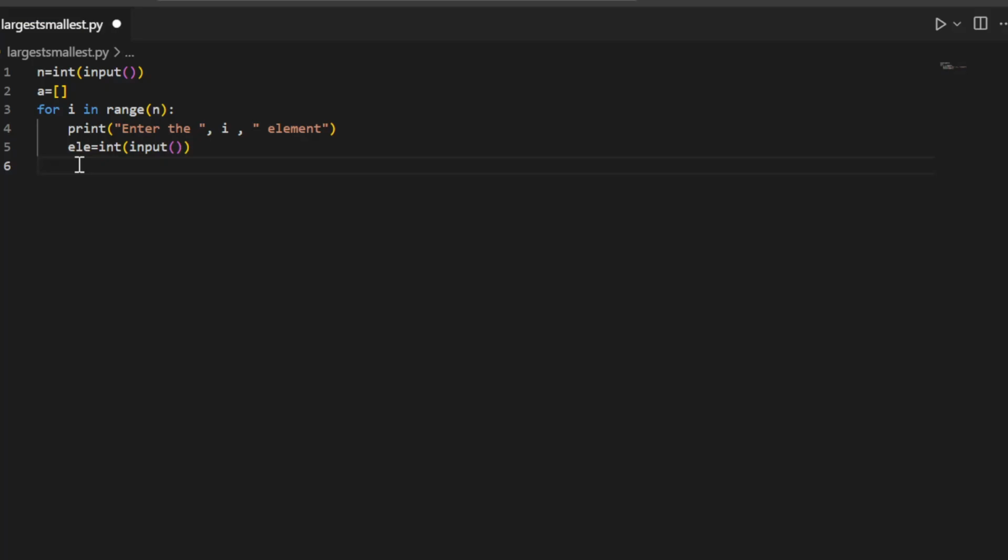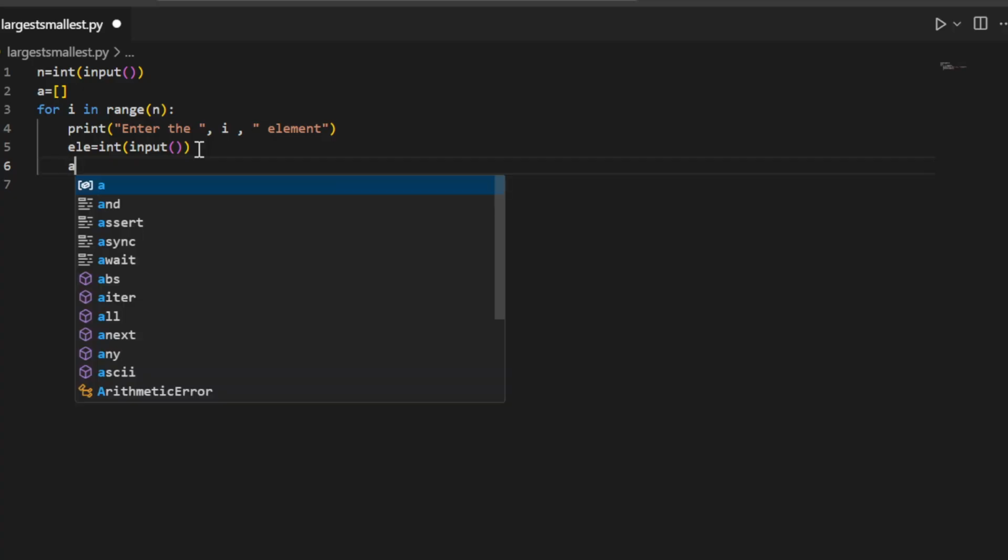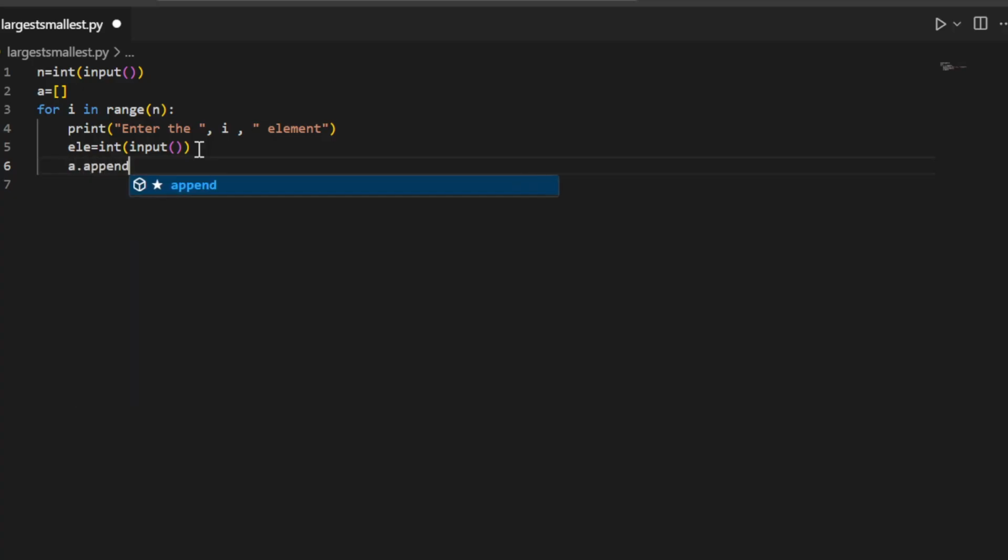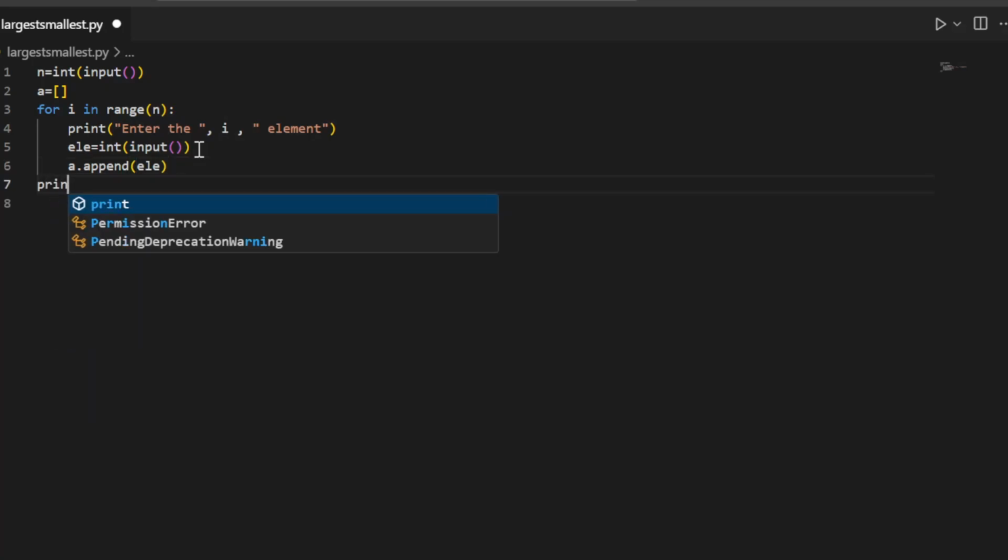That's about it. Let us print the we have taken the input. That's it. We have to add that element to the array. To that we use the function append, which is used to add the element to the list, that is a dot append element. Let us print the array. Let us check it once.